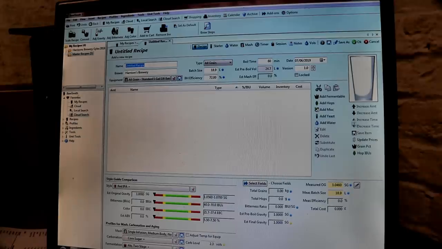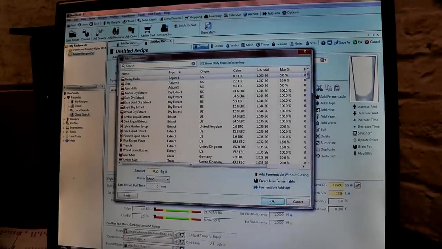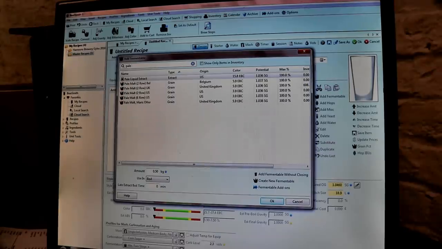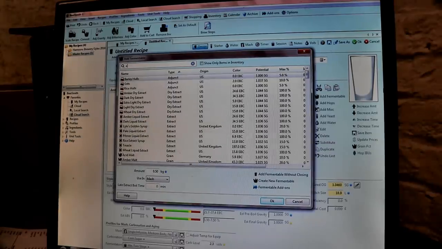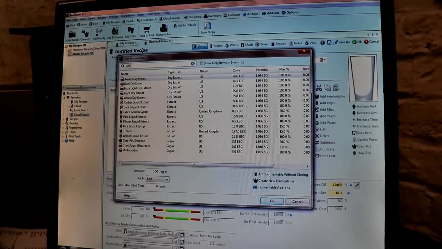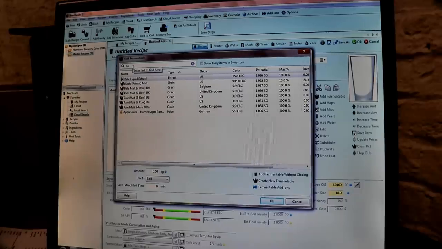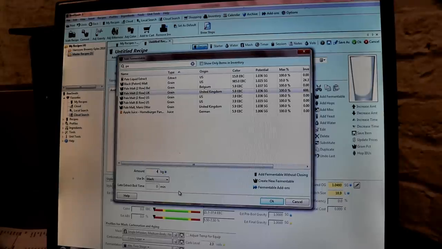So this beer is going to start with some base malt, so let's add some fermentables. We want some pale malt, and I use extra pale malt. I wonder if that's on here. I think I might have neglected to put it on. Yeah, so let's just put pale. So we've got some UK pale malt there. There we go, that'll do. How much do we want? I'm going to guess and say 4 kilograms. Let's try that. We'll add that fermentable.